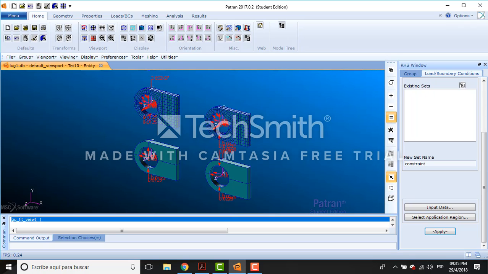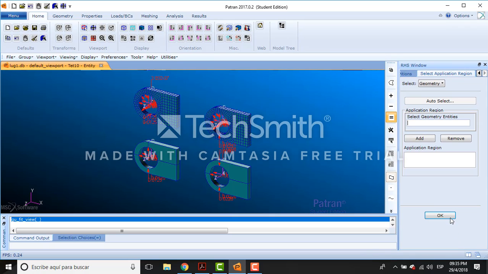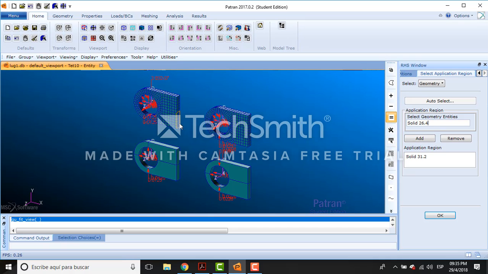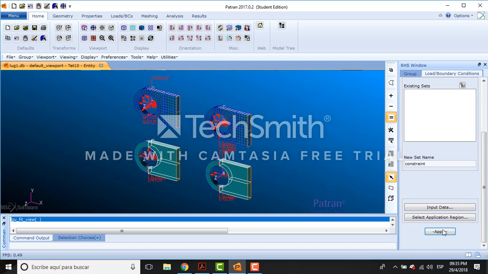And for select application region, you will click the surface or face icon. That is this one, surface or face icon. And you will select these parts. You will select this part, and add it. You'll select this part, you'll add it. This part. This part. This part. This solid. And this solid. You'll hit OK. And you'll hit apply.